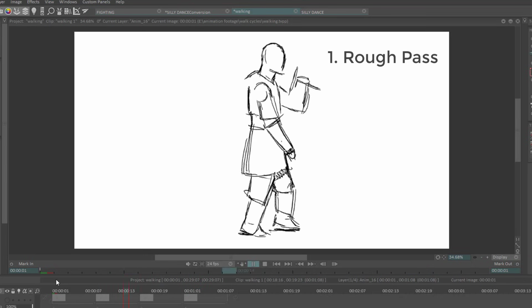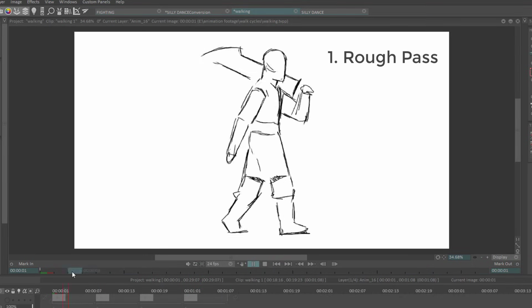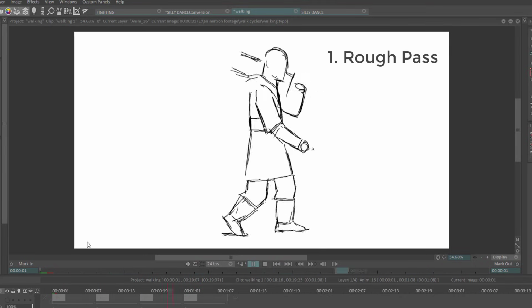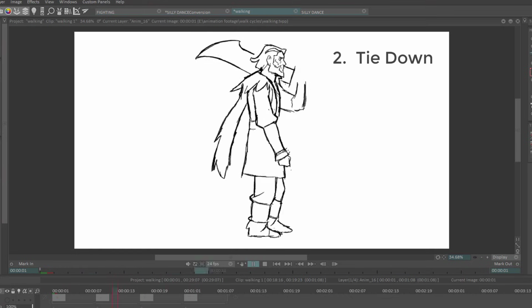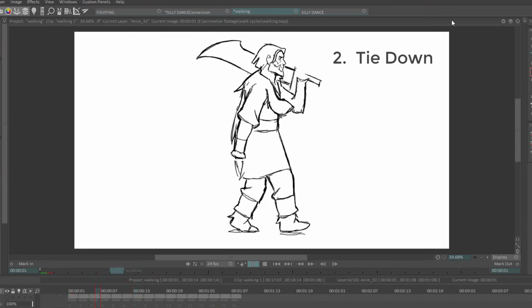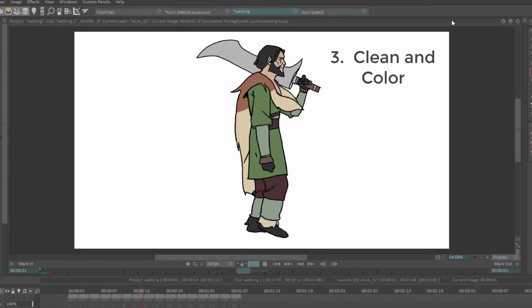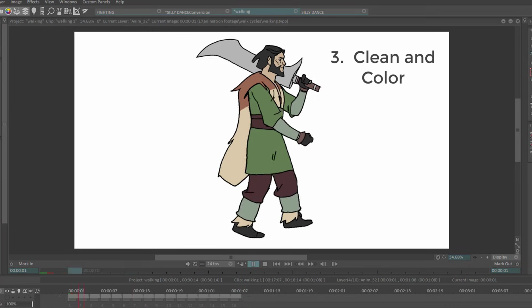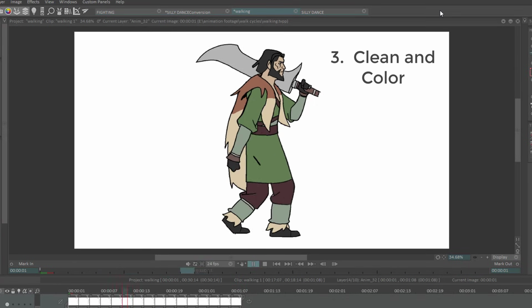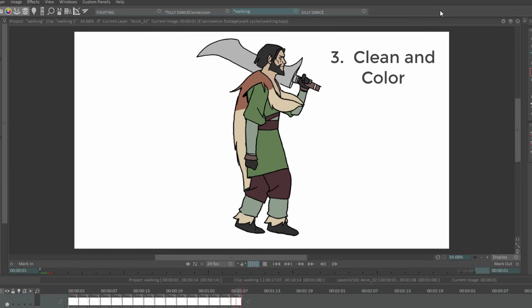The process for creating these animations will take place in 3 phases. The first being our rough pass, where we're figuring out the poses and the movement. A tie-down phase, where we'll draw in the shapes of the character and any overlapping action. And then we'll clean up our line work and add color. We could add a 4th phase where we composite and add lighting, but we'll be doing that in a future video.